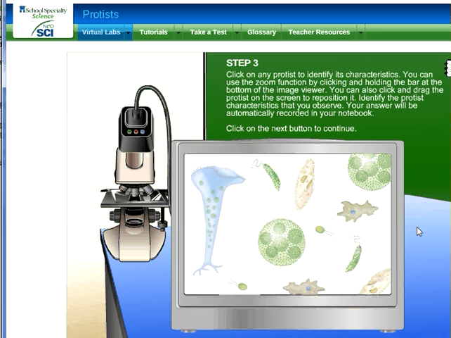So I think that pretty much gives you an idea. We've gone through everything again to really give you a good start as far as going through your virtual lab. Remember, except for one instance in one particular lab, you won't be taking a test. The glossary is there for your convenience if you want to look up a word. Teacher resources you won't see. This is only for mine.